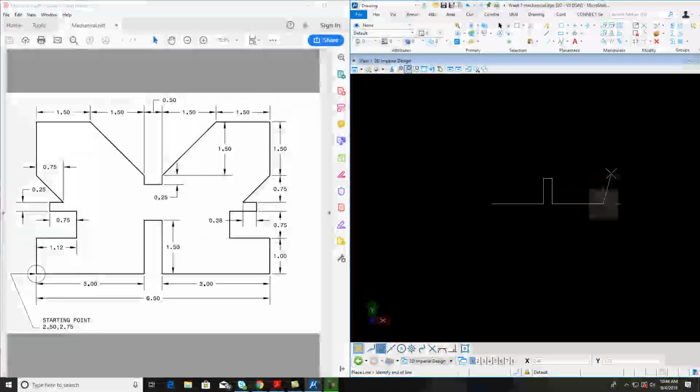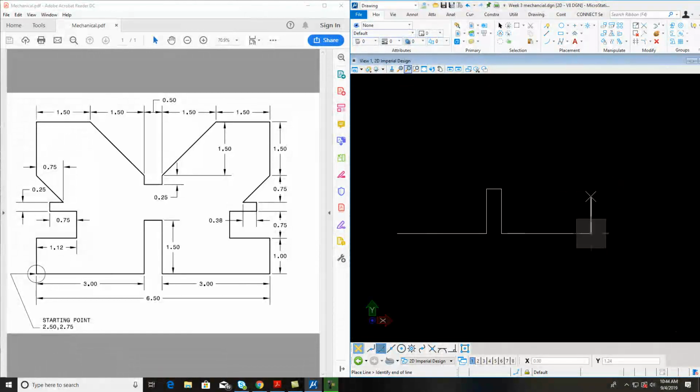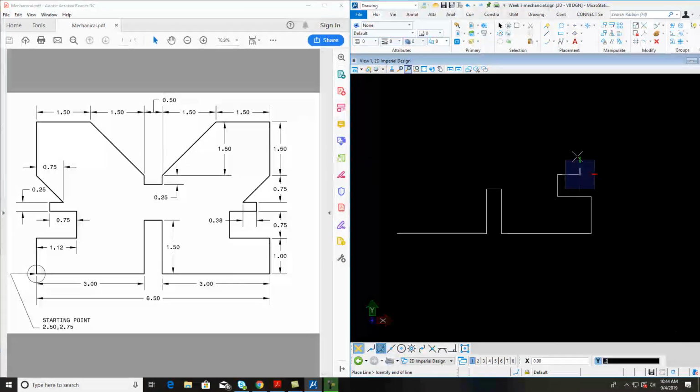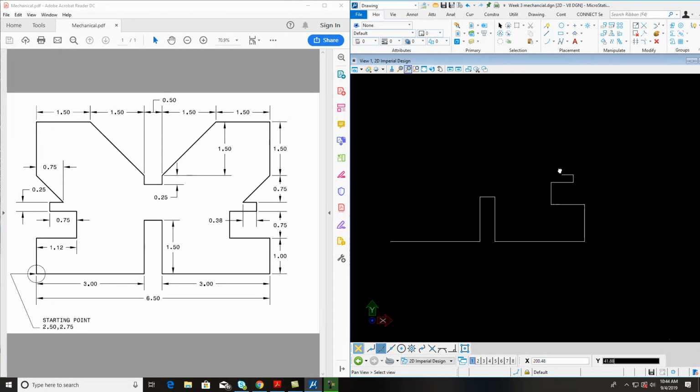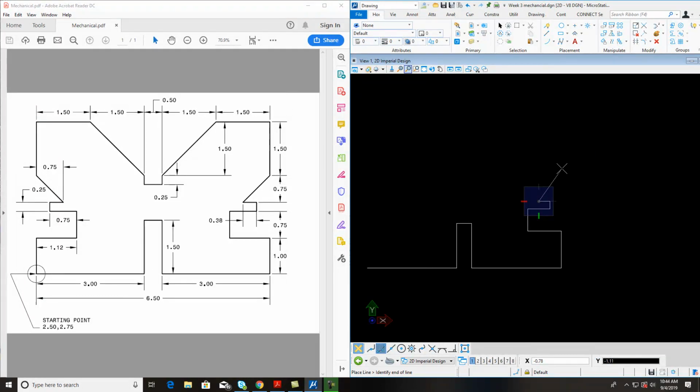Okay. So now I want to come up 1, click. Come over 1.12, click. Come up 0.75, click. Come over 0.75, click. Come up 0.25, click. And we're going to go over 0.38, click. And now just get it going in the direction you want it to.